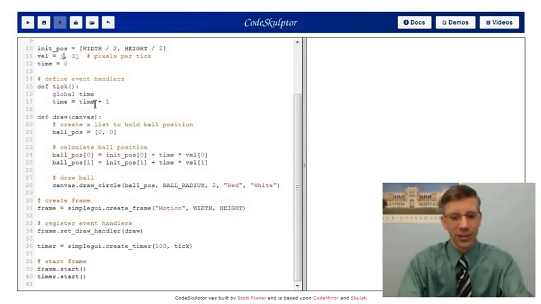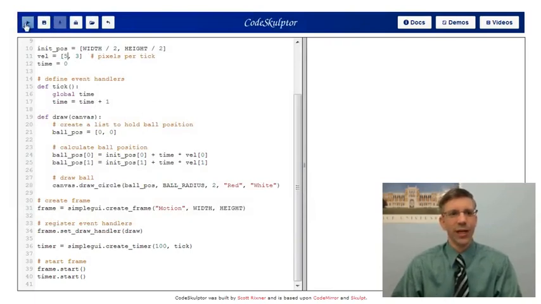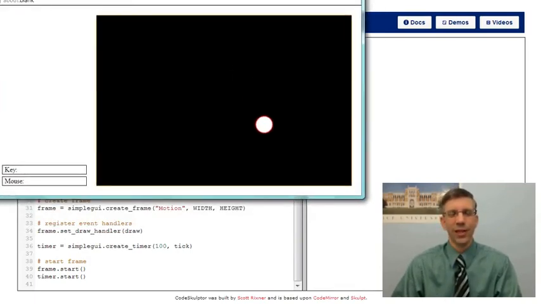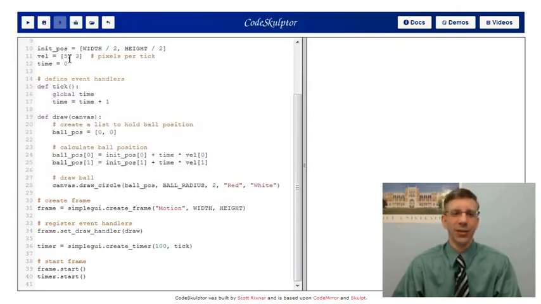I can change the velocity to be something else. Now it's going to move diagonally, and you can see the ball moving diagonally, and it's moving faster to the right than it is moving down because I gave it a faster x velocity.